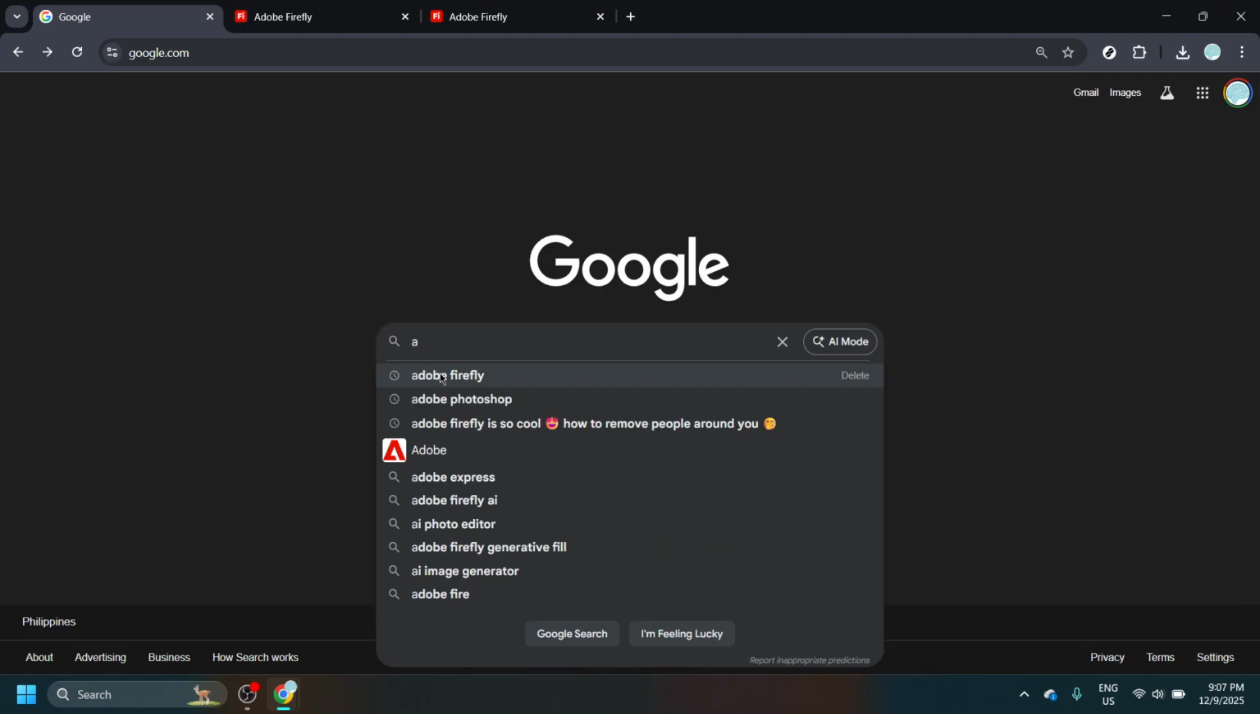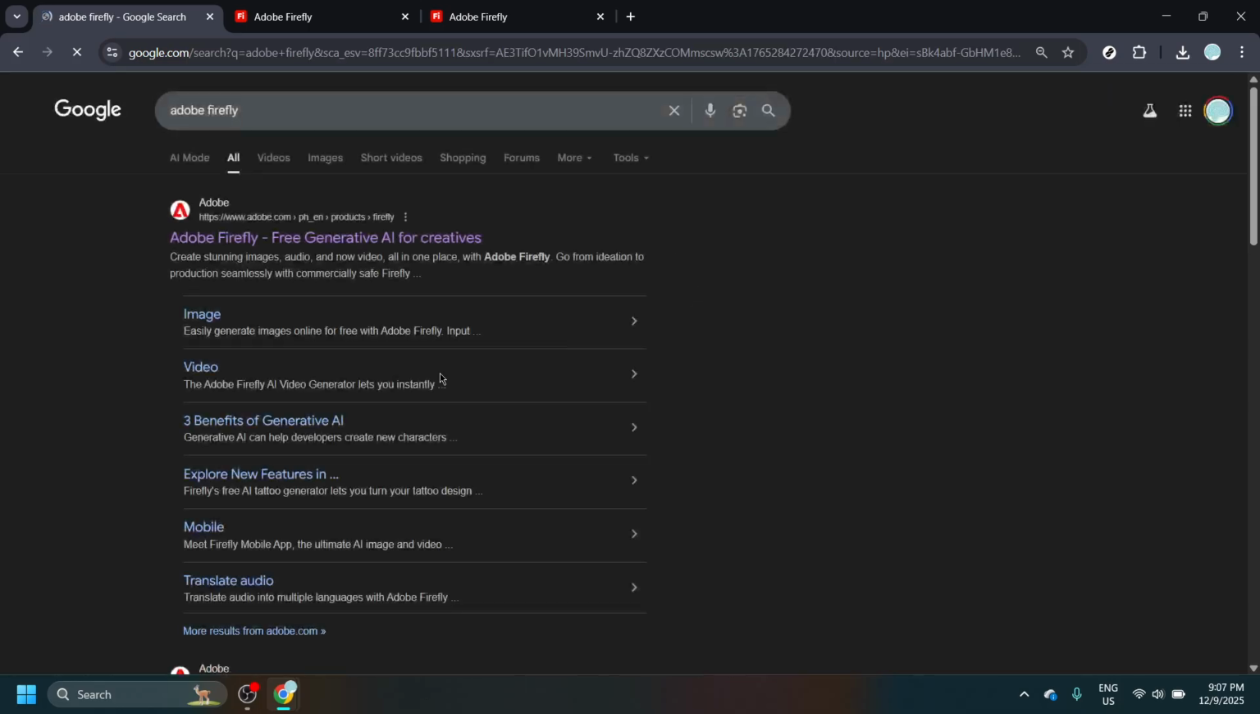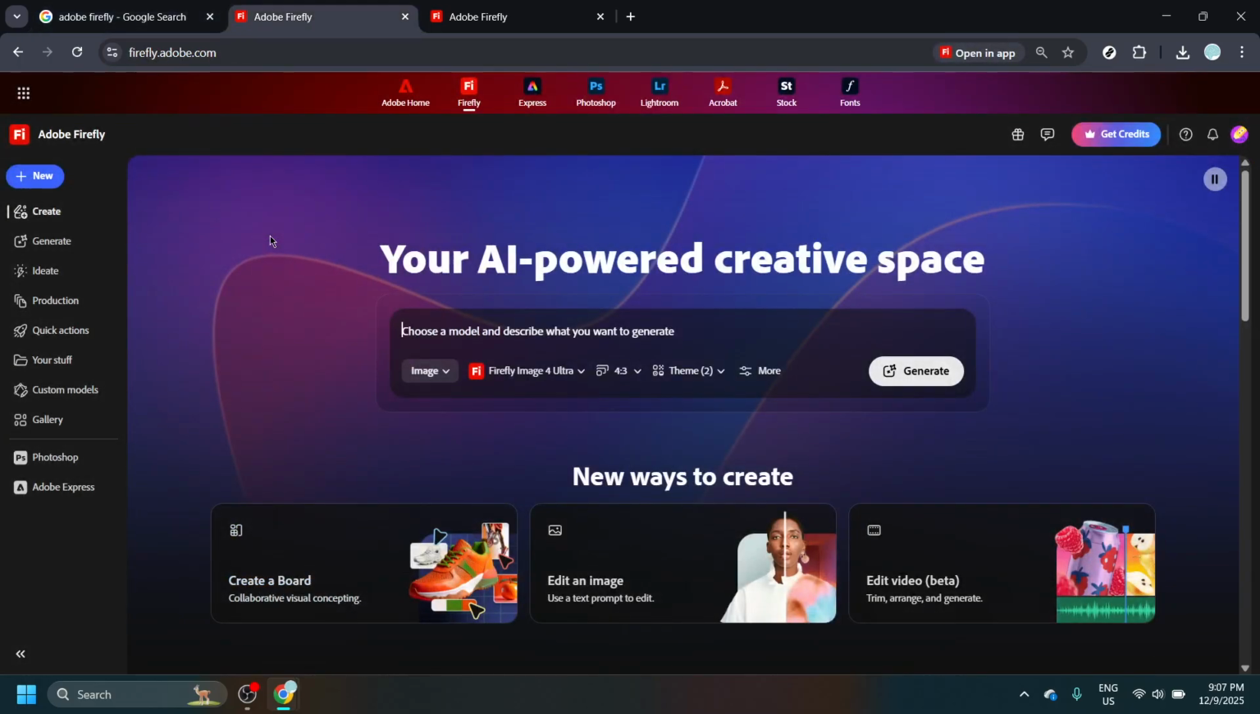In the search bar, type Adobe Firefly. You should see the official Adobe Firefly site appear at the top of the results. Click through to the Firefly homepage to get started. If you ever wonder whether you're in the right place, look for the fireflyadobe.com address in your browser's bar.